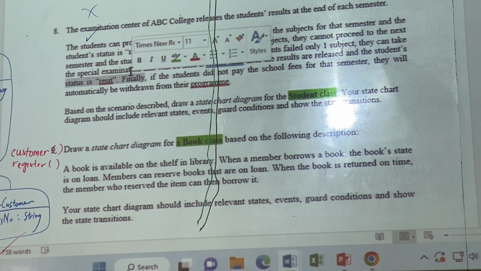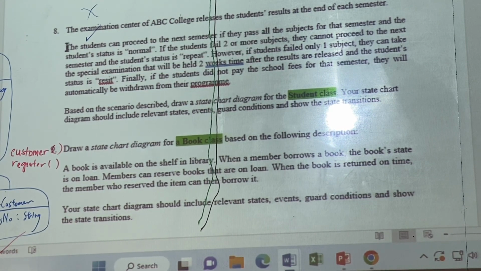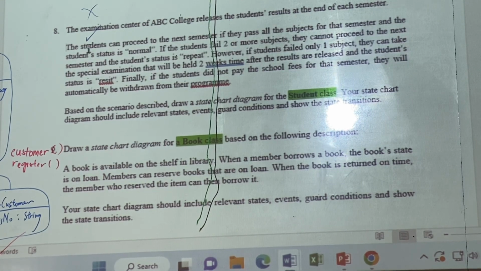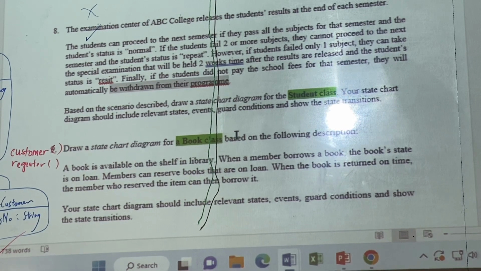Go proceed. Okay. Finally, if the student did not pay, after you clear your exam, they check finally. After clearing all this, only then do they check your payment. If you don't pay for the semester, you will be automatically withdrawn from the program.